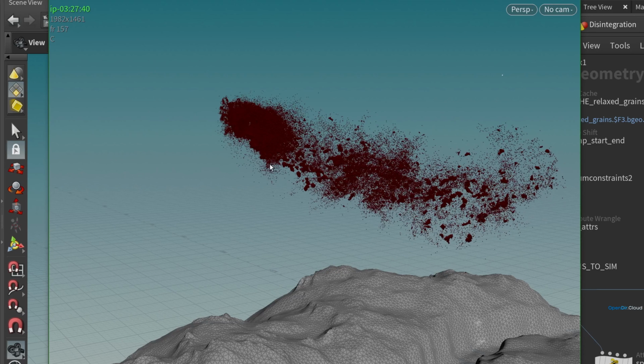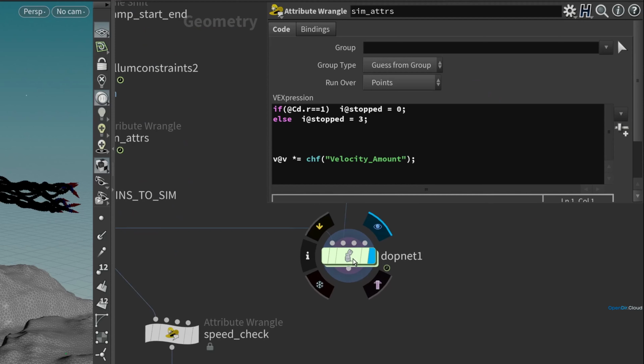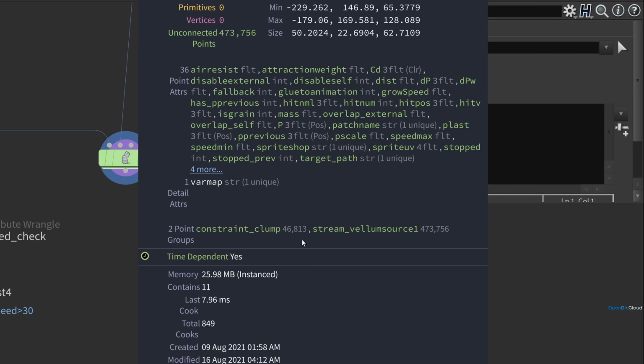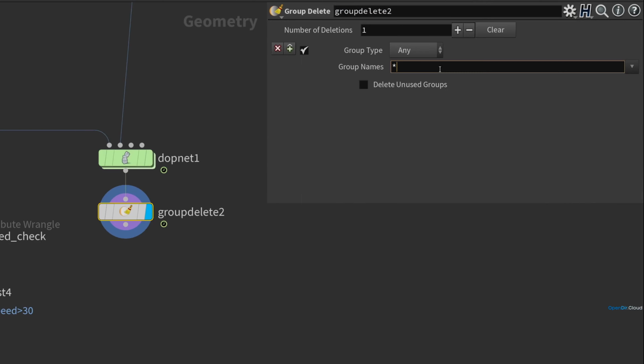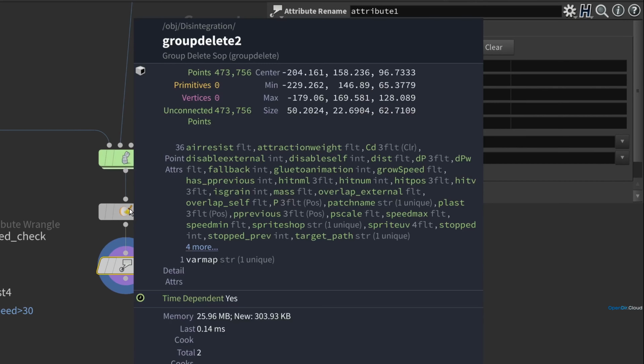And when we're happy with this version of the sim and we want to cache this out for rendering, it's often a good idea to do a bit of attribute cleanup before caching this out. So looking at the contents of our DOPNet here, we have some groups that aren't really necessary, so we can delete those. And in the group delete, I'll just put in star so that it removes everything. And then I'll add an attribute rename to clean up some unnecessary attributes.